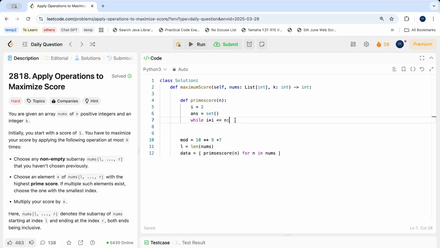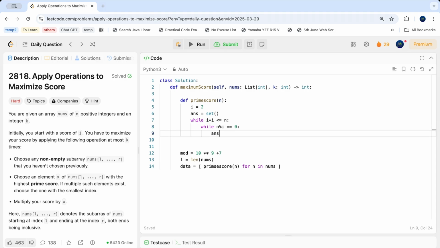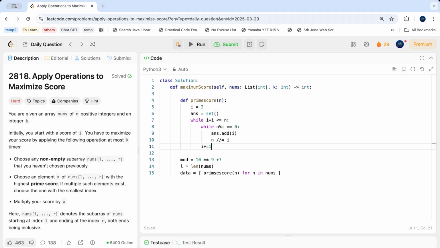Now for every value of i, we need to check if the number n can be divided by the value i. So n mod i equal to 0. And then we are going to add this in our answer. Answer dot add i. And since answer is a set, it will have all the unique values only. And then we are going to divide our number n with i, right? And every time we come out of the loop, we are going to increase the value of i, right? We are going to check with the next number.